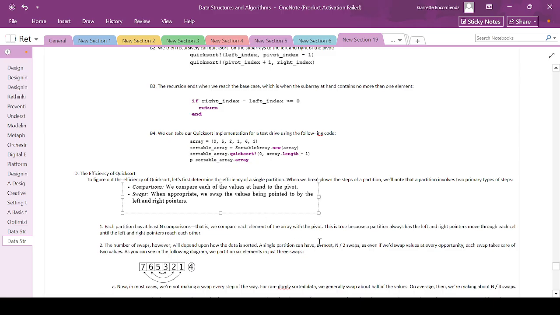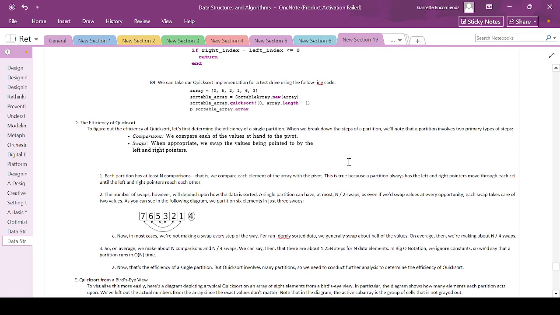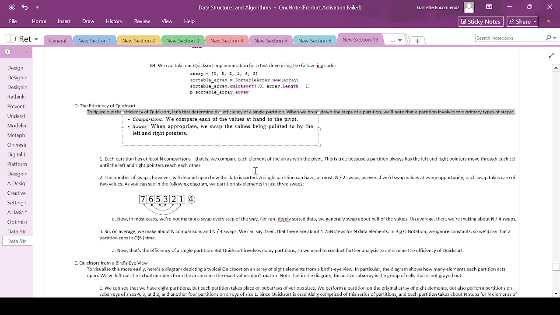The efficiency of quicksort: let's first determine the efficiency of a single partition. When we break down the steps of a partition, we'll note that a partition involves two primary types of steps: comparisons and swaps. We don't actually shift when we move. Comparison: we compare each of the values at hand to the pivot, using the left or right pointer. Swaps: when appropriate, we swap the values being pointed to by the left and right pointers.